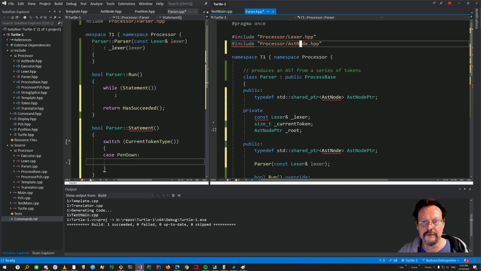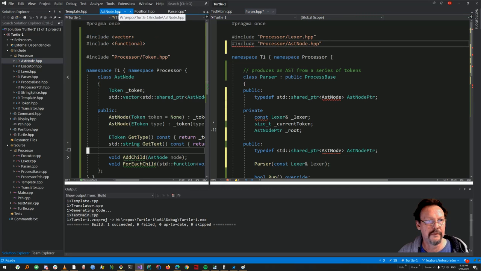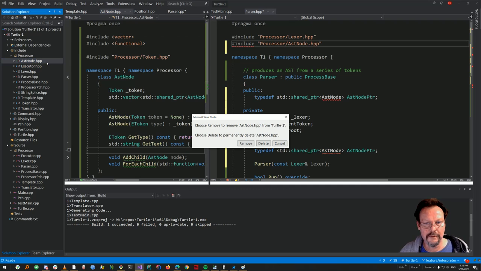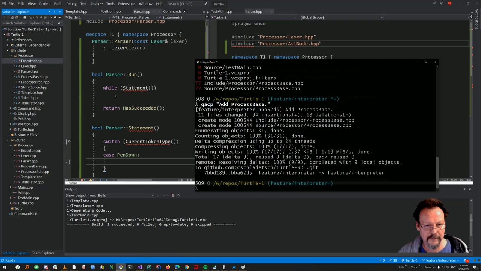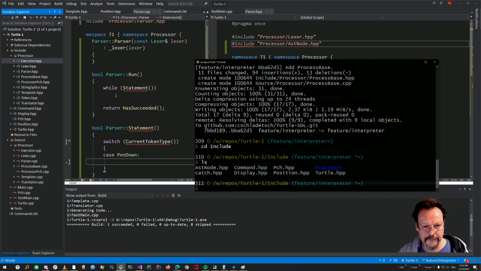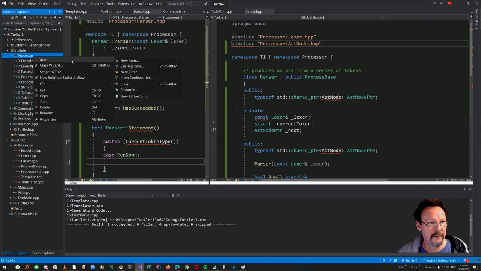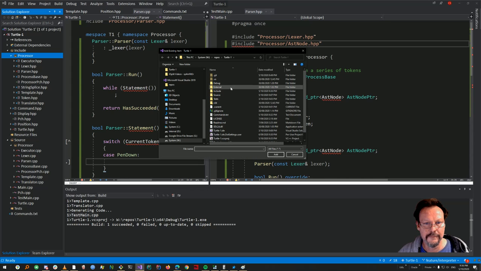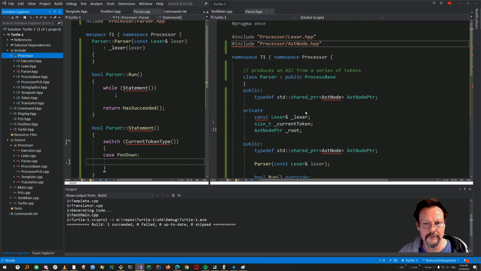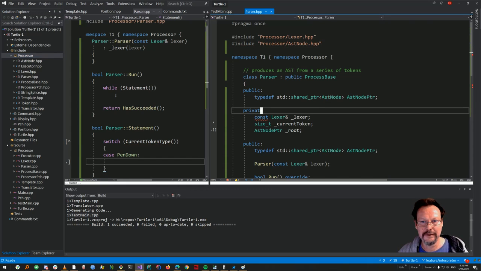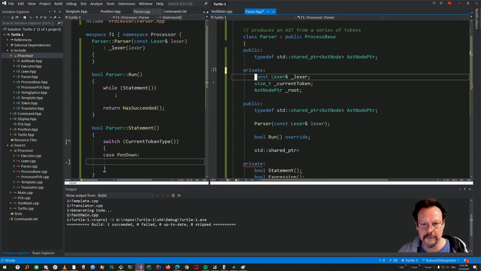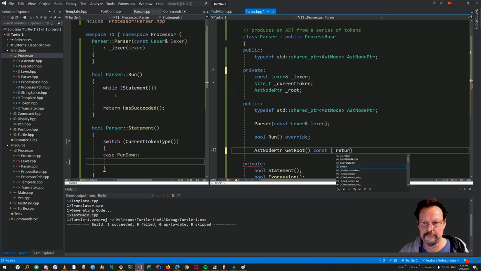Didn't we call that processor AST node? Where does that loop? Ah, bugger. We just want to remove it, and we need to move the AST node to processor. And then we can add it back in here. Control Shift A. Include processor AST node. All the red squiggles should go away. Private. And this doesn't have to be shared pointer, there's going to be an AST node pointer. Get root const return root.